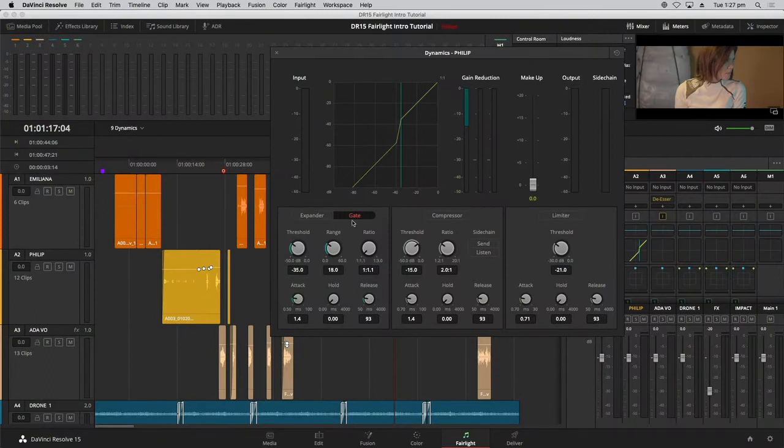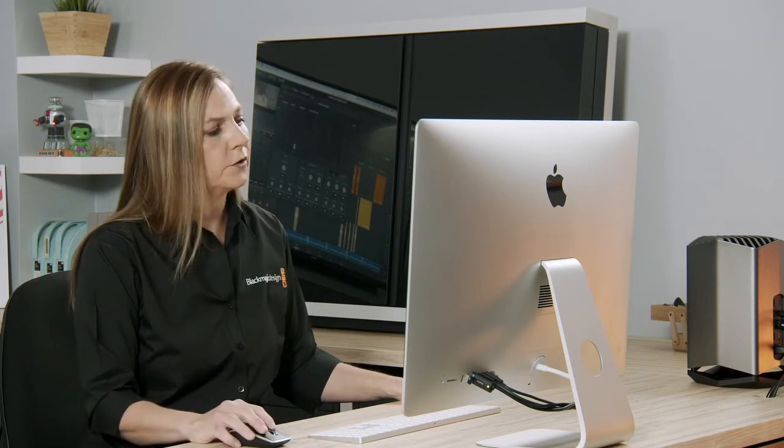The gate, on the other hand, is going to put a floor. It's going to basically say, I'm not going to hear any sound that's below a certain threshold. So that's good for removing low-level noise, for example. That's what your gate is.